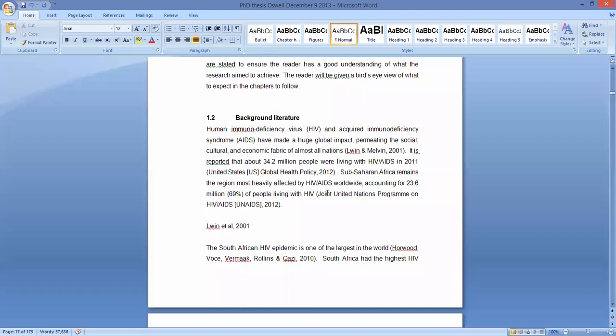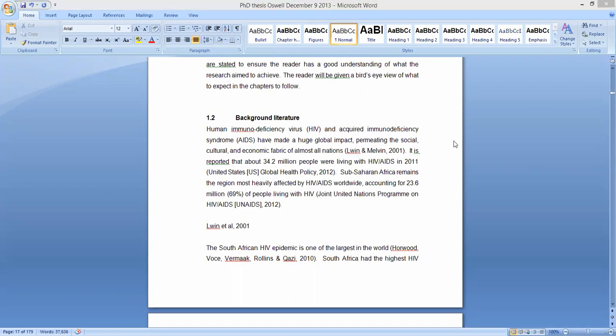Another thing you need to know is that if there are 3 authors, the first time you mention those authors in your text, you will write all the authors. So you write the names of all the authors at first mention. The second time you use that particular text, you will then just use the first name and then et al, when you have more than 2 authors.